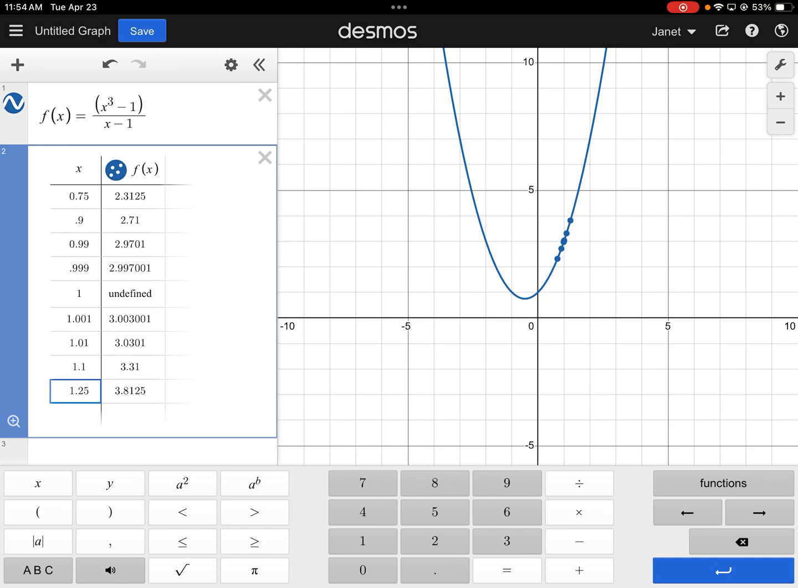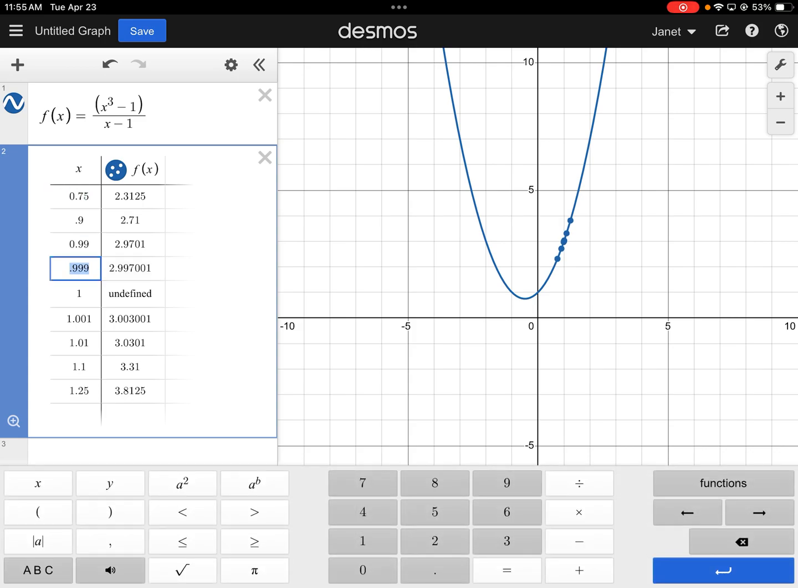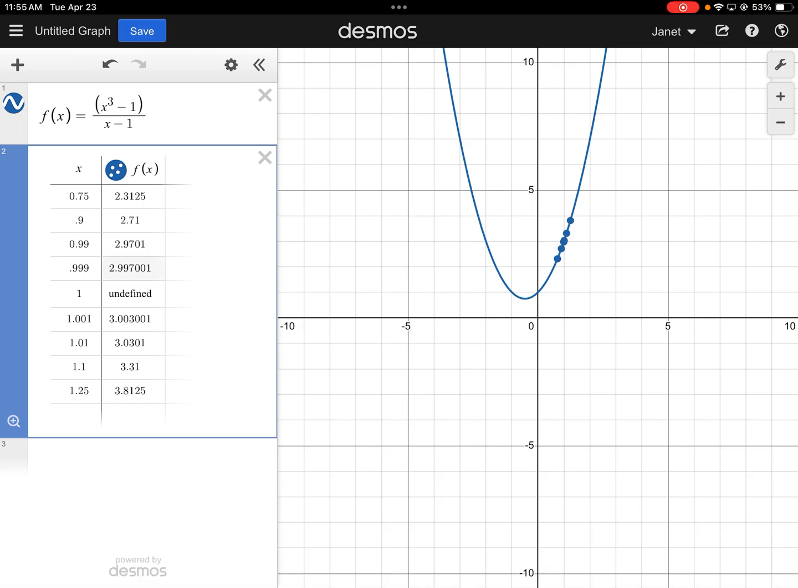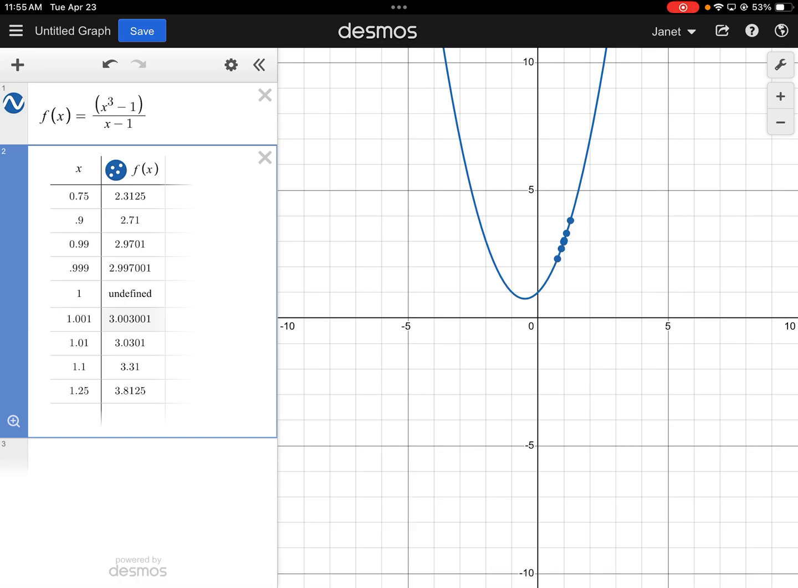But as we're getting closer to 1, as the x is getting closer to 1, you can see that the y's are getting really, really close to 3. And you can see how when we're getting closer on this side, it's getting closer and closer to 3 as well. But at 1, it's undefined. So this is how you can use your table in Desmos. Okay, thank you.